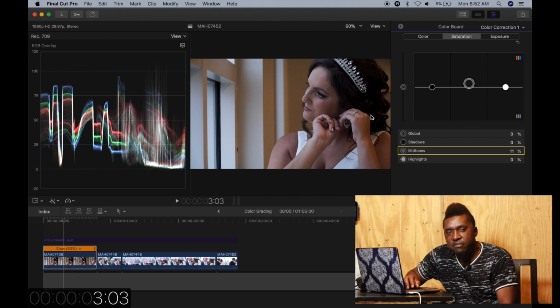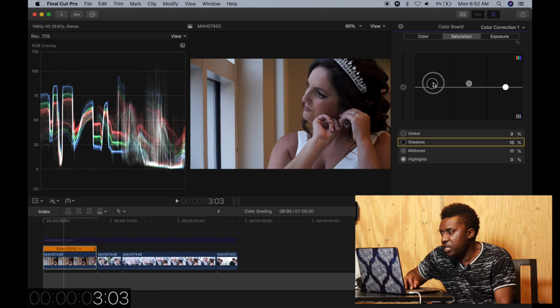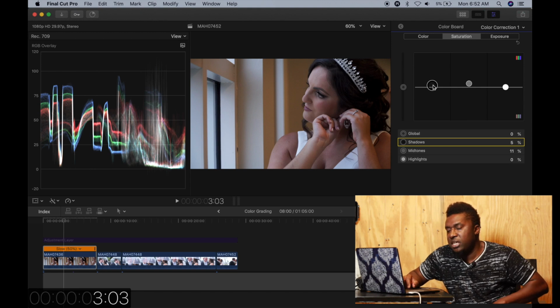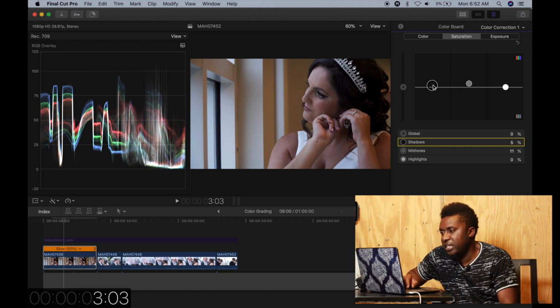And this is usually for her skin, the mid-tones are like the skin and stuff like that. Just to make it pop some more. And this is for the shadows, we'll do kind of 5, depending on the look. You guys might not want this to be saturated. You might not even want it to be saturated like that.